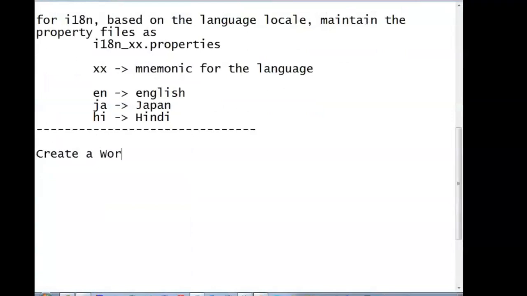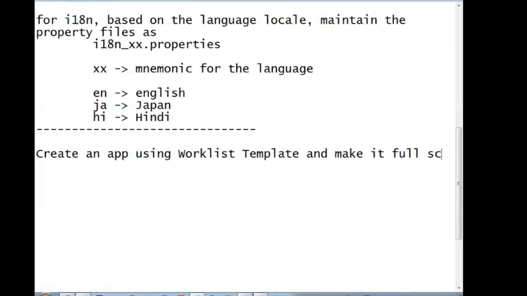Create a worklist. Create an app using the worklist template and make it full screen to show the Northwind products.